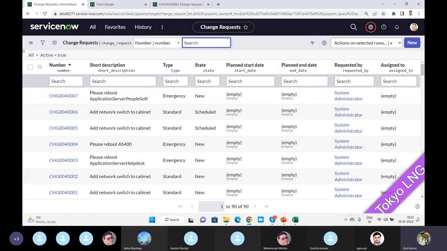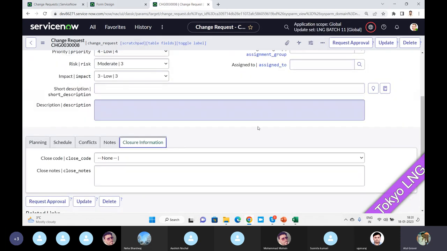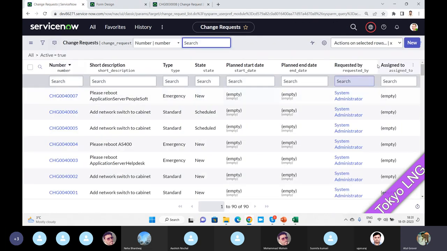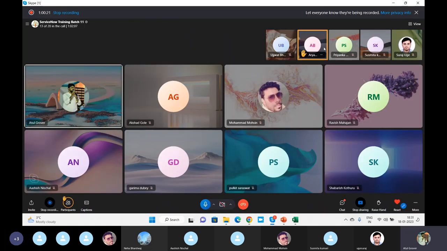Okay, I'm coming to the list view. So today we completed the form view. For form view, we know that you go here, configure, and you can bring it. Now, if you want to add any field on the list, click on this gear icon. But then it should be available here, then only it will show in the gear icon. Who says? Okay, I'll give an example.